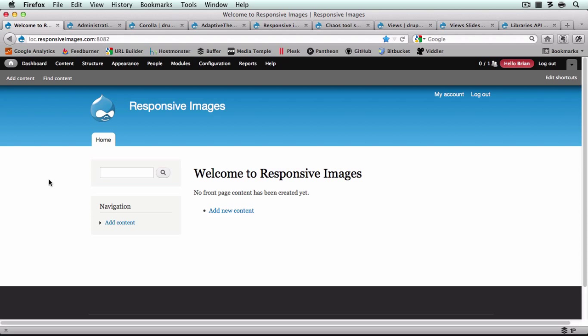Now, in this series, I'm going to be showing you how to set up your site to automatically display images using different image styles based on the size of the browser window. This is incredibly useful for sites that use a responsive theme.